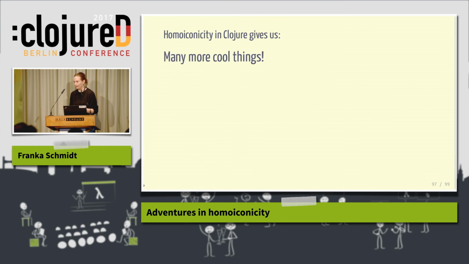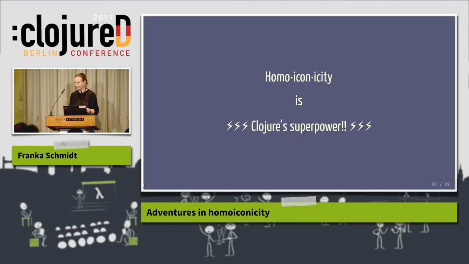And probably many more cool things. I'm sure there are loads of things that I didn't include here because it's really fundamental to the structure of our language and therefore allows for cool things. So I hope I convinced you that homoiconicity is Clojure's superpower.